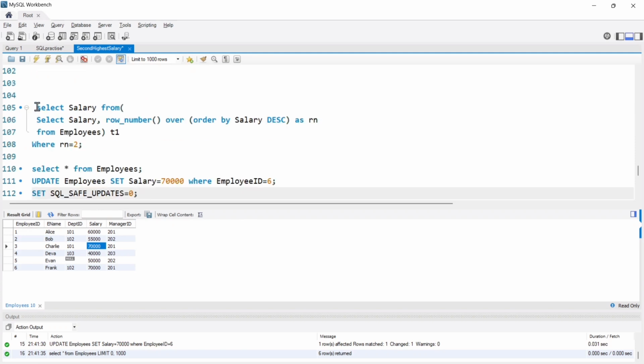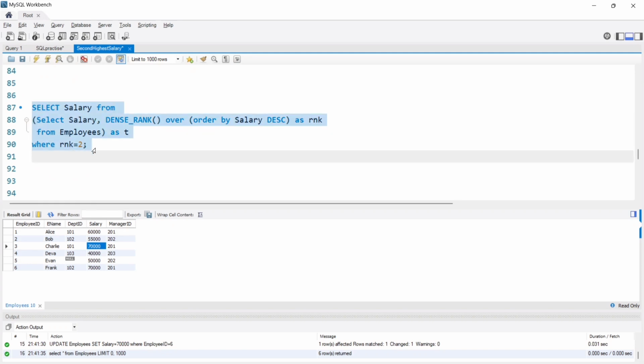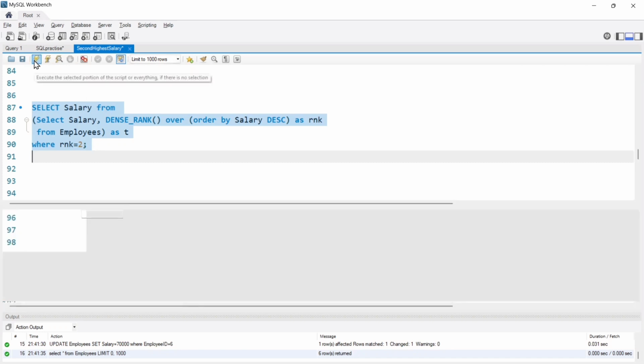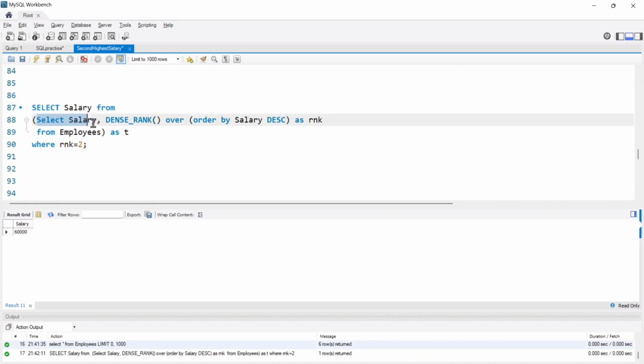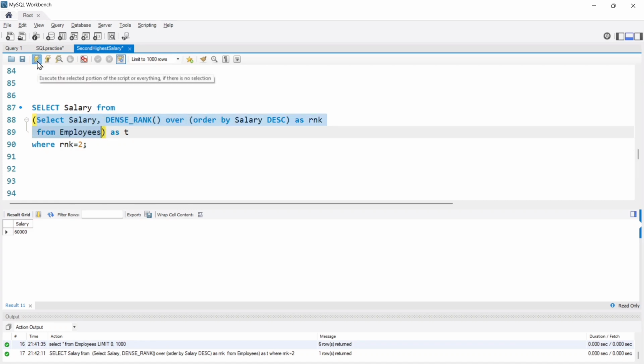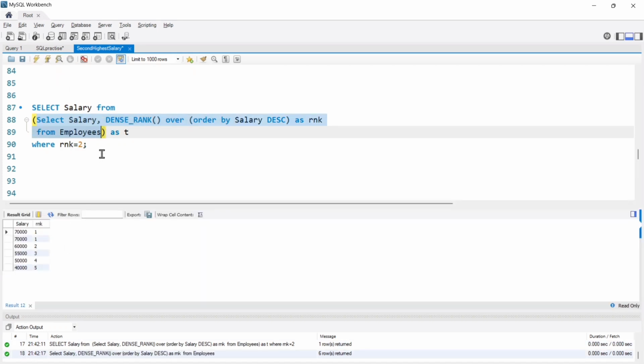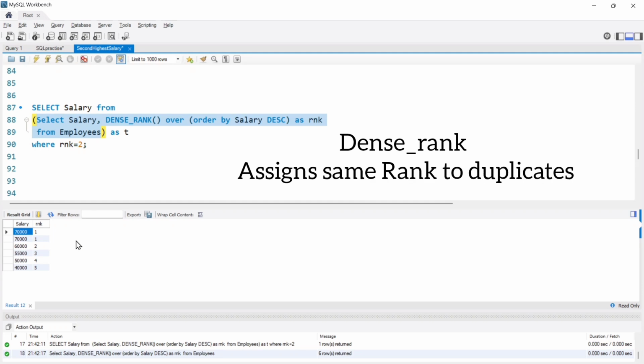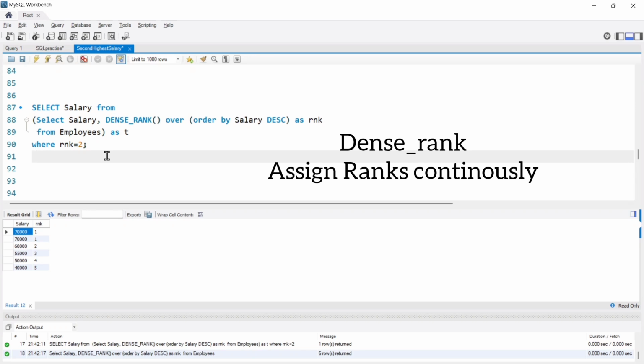This is row number, right? So let us see the dense rank. As we discussed earlier, dense rank assigns ranks to the salaries in descending order. So just run it. Oh, first we need to check this one, right? Yes. Let's run it and check. Here, while we are using the dense rank, it is assigning the same rank to the same amount. If we have 70,000 three times here, then it will assign rank 1 three times. And the next salary, 60,000, will be considered as the second rank only by using the dense rank.